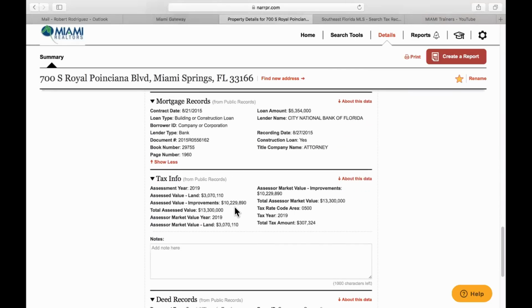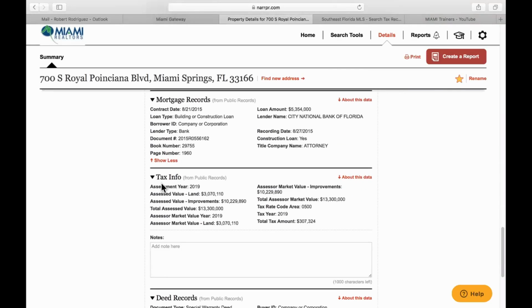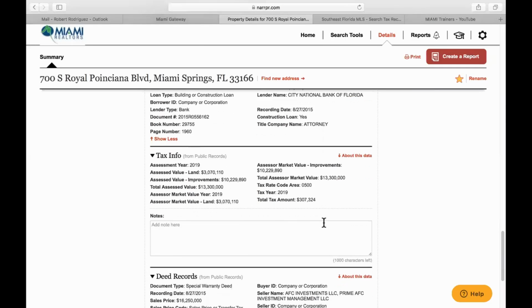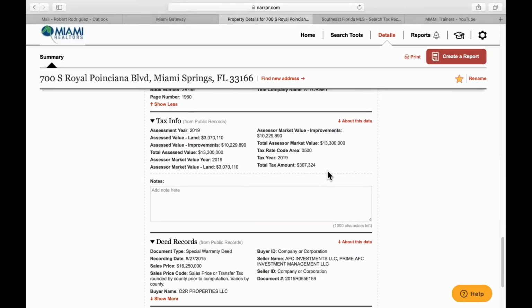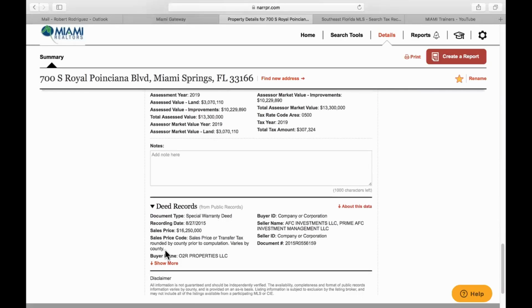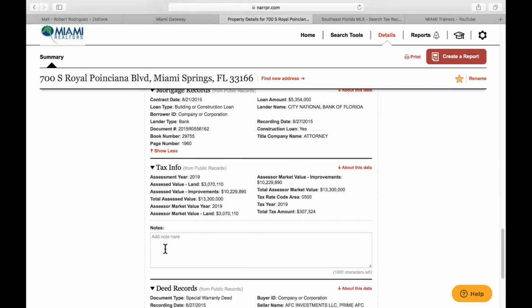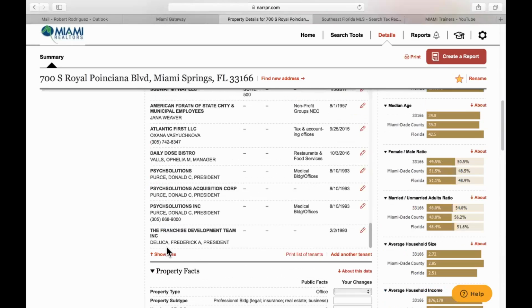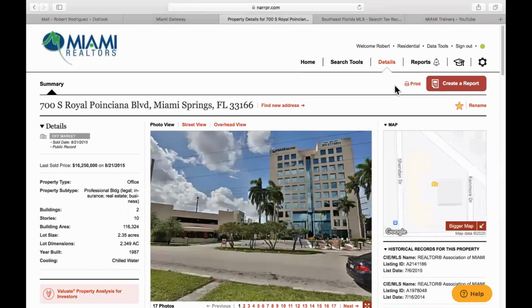And then the last thing you're going to see inside of RPR is going to be the tax information and deed records. The tax information in 2019, the tax amount was $307,000, and the deed record shows you the last sale, which was in 2015 for $16 million. If you want to print this page, you can always go to the upper right corner and select print, and this is going to print your summary page. We're looking at the summary page.